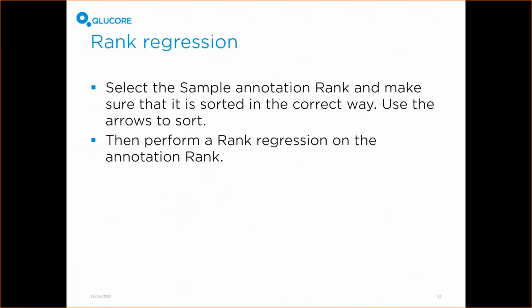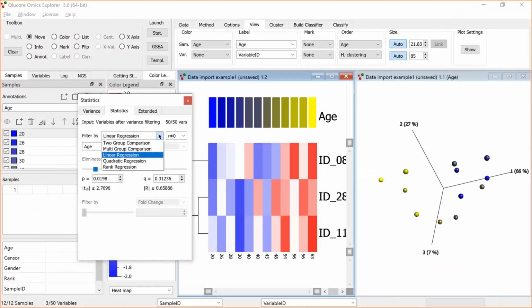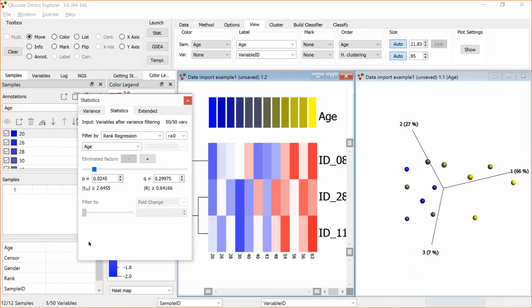And now we're going to have a look at rank regression. So we can actually work with rank regression also with numerical data. And that means that instead of looking at this number, we just look at the position. So they all have equal weight here. So it's the order of them that we are looking at rather than the specific values. So when we do that, we find still 3 variables, most likely the same, but the Q value is slightly better.